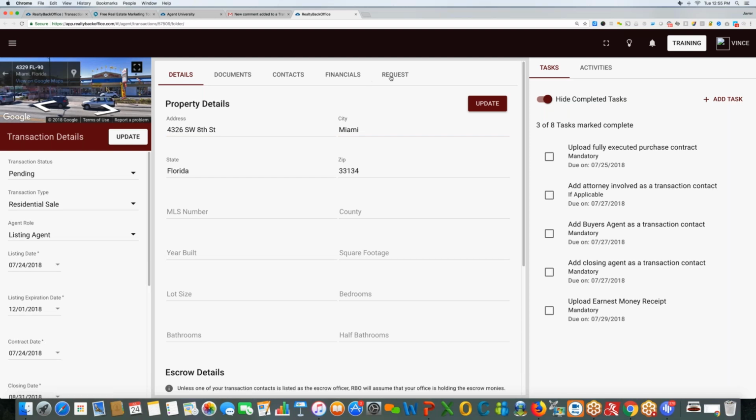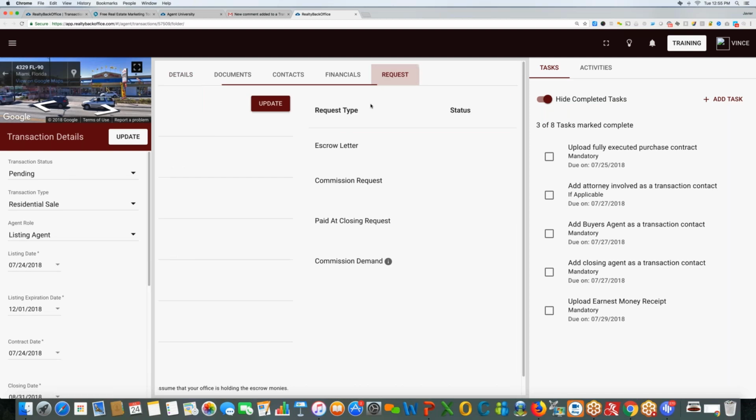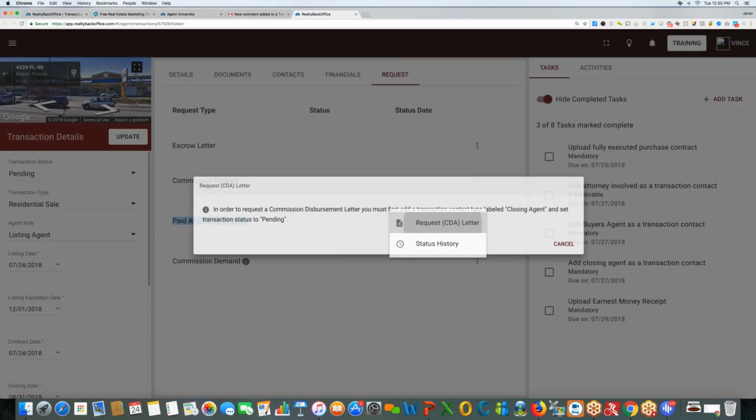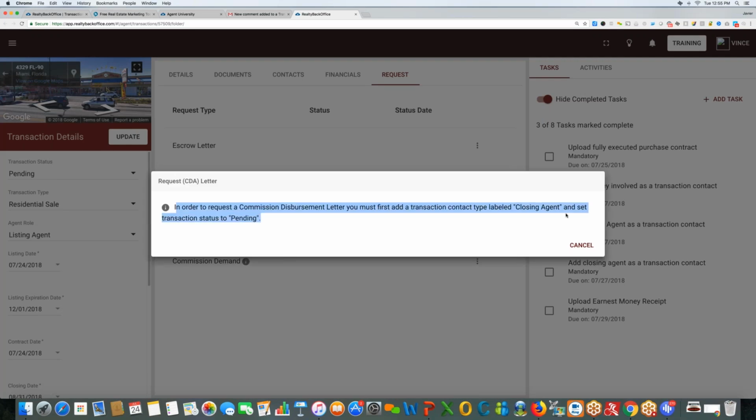All you need to do is go to this request tab right here. When you go to the request tab, there's several options, and the only one you guys are going to be using is the paid at closing request. The only thing that you, the agent, need to do is say request CDA letter. Now, RealtyBackOffice is not letting me do one just yet.